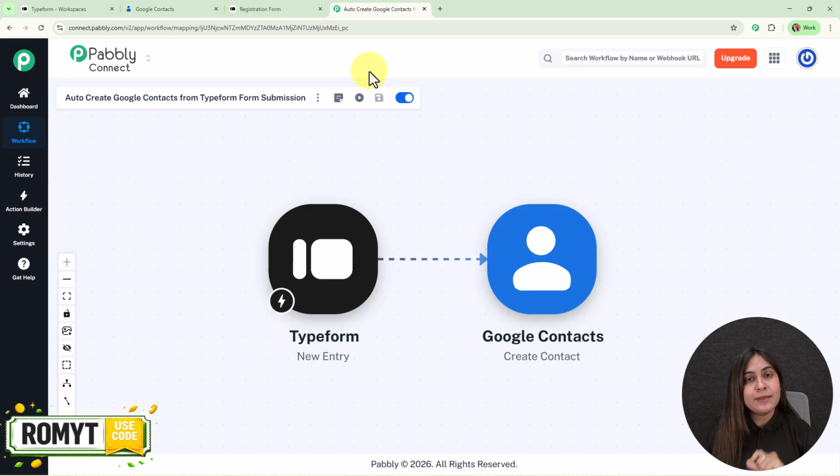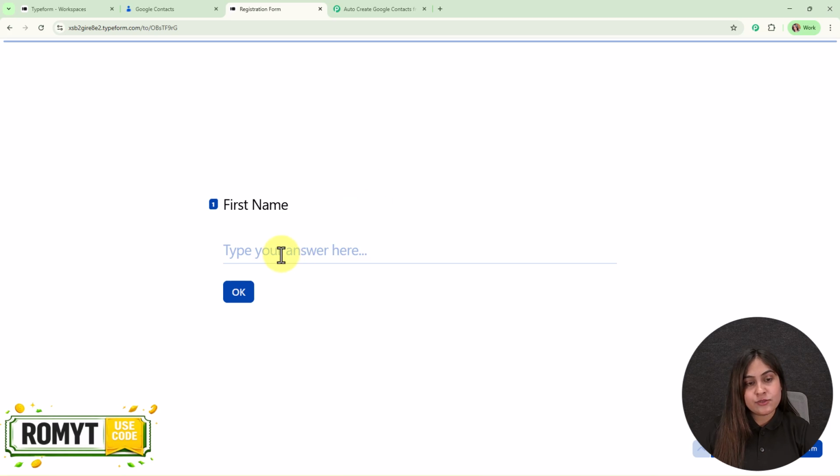named Pabbly Connect. Here you can see a simple connection that I have built between my Typeform and my Google Contacts so that whenever a new form submission is received through my registration form, instantly that registrant is created as a new contact in my Google Contacts. Sounds interesting, right? So now, before moving forward with the process, let me show you how it actually works by simply making a form submission using my registration form.